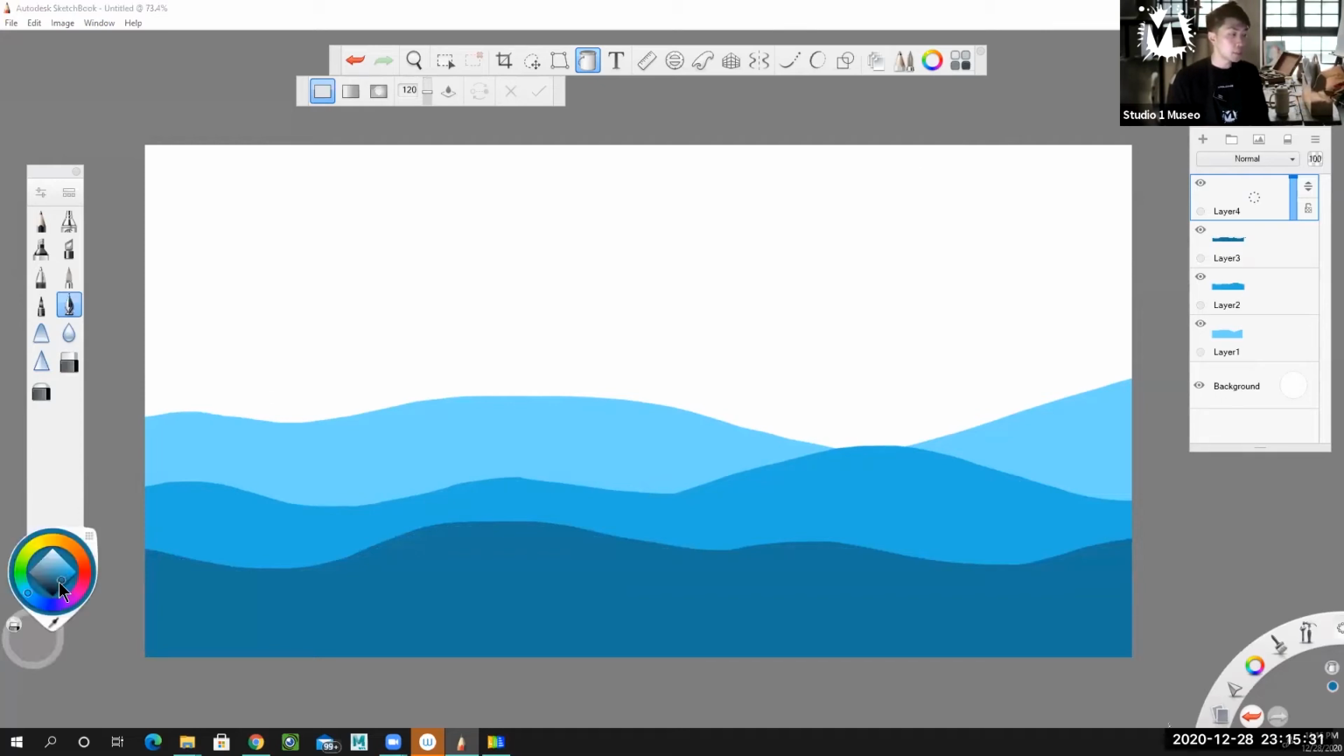Now we're going to make this an even darker blue. Like that. And because it is so close to us, this should generally feel a little bit flatter because of how close it is. Okay.